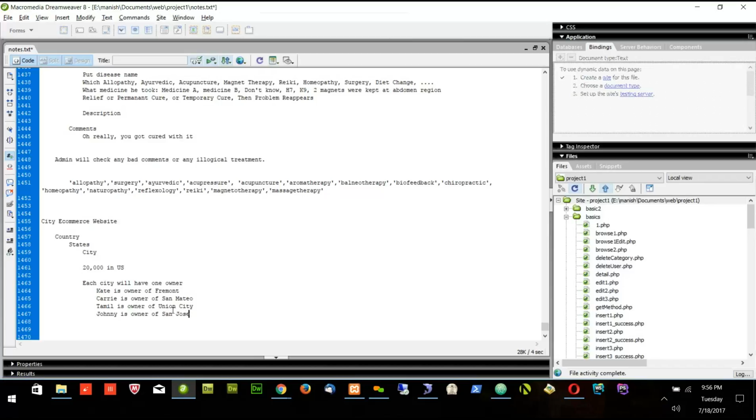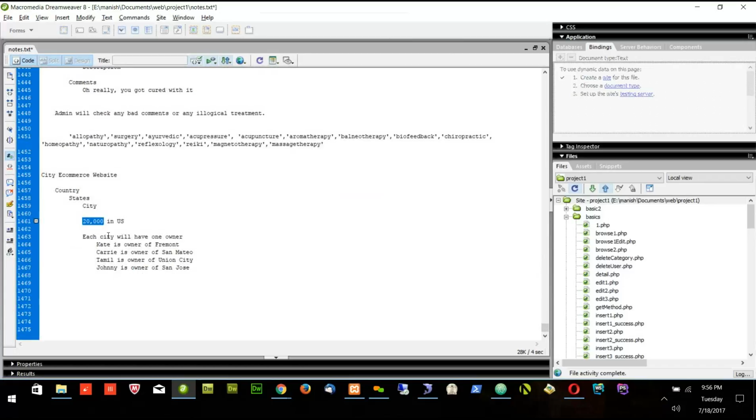So we will make the city owner. So there will be 20,000 city owners in this website. And this is a very big website. We may need 2-3 days to actually complete all the tables. I don't know how big the tables will be. I have the idea, but let's see how we are building it.